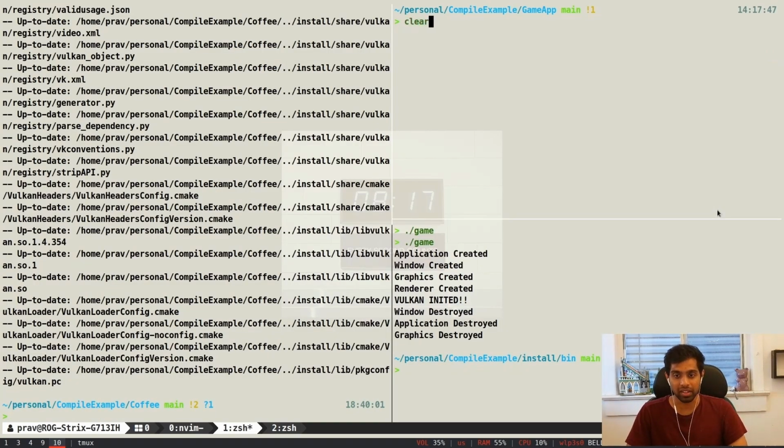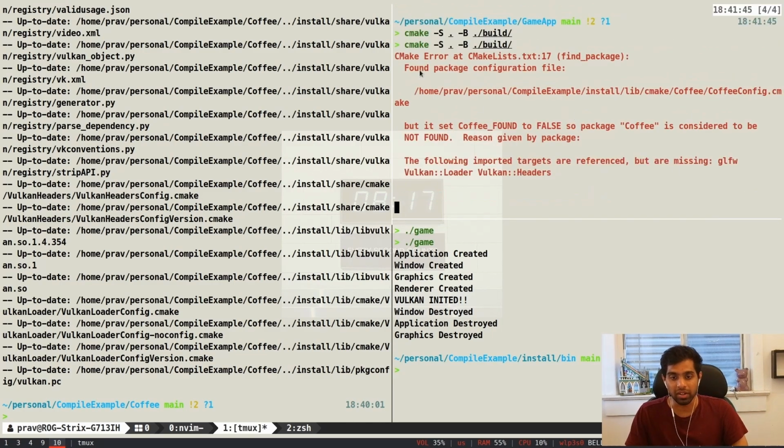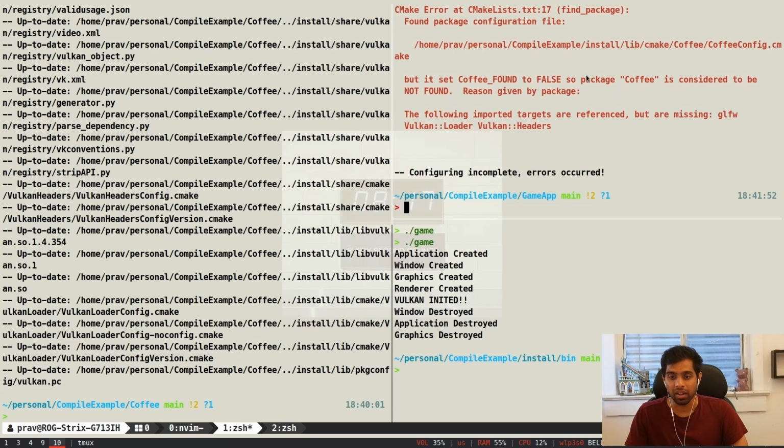So I'm going to go back to the game application. I'm going to do this. Enter. Right. Look at this. It says found error. Okay. So the reason it's complaining, it says it cannot find these targets, right? It's saying the following imported targets are referenced but are missing. These targets, it cannot find.